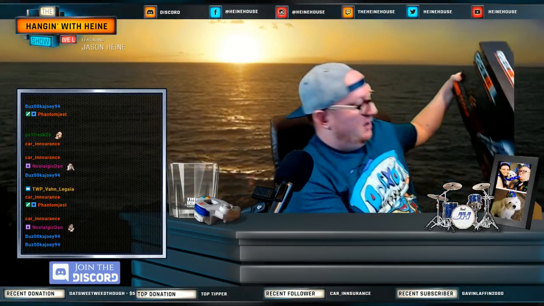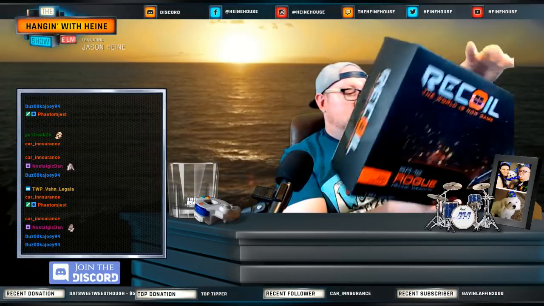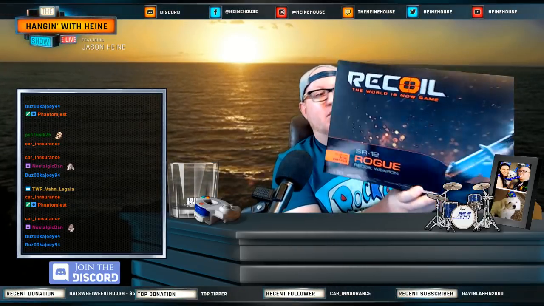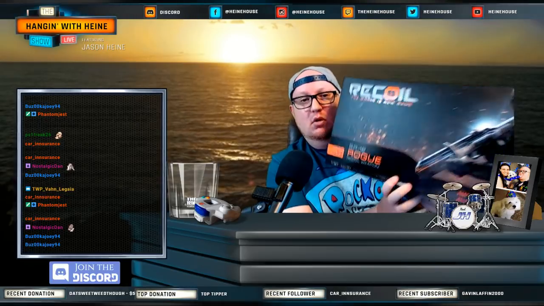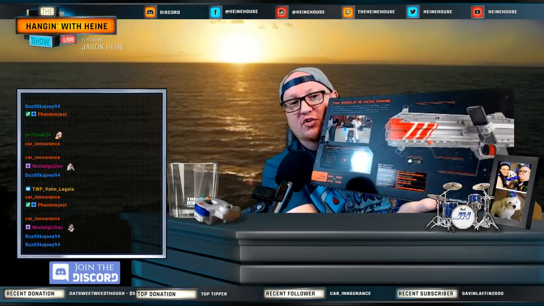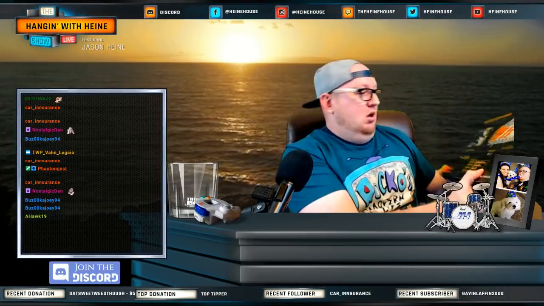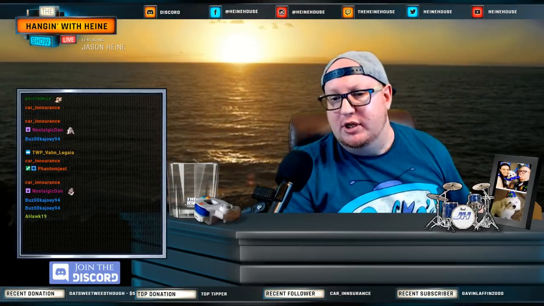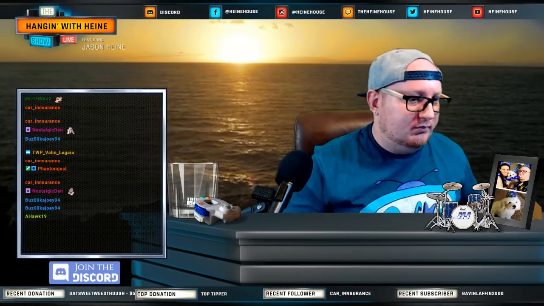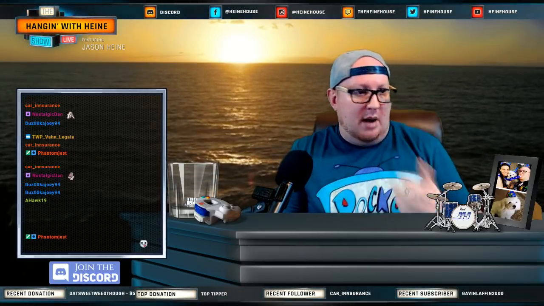And then they also have an assault rifle. This is the SR-12 Rogue. All right, here it is on the back. I'll show it to you guys. I have it down here too. So it all sounds really good on paper. I'm getting excited.